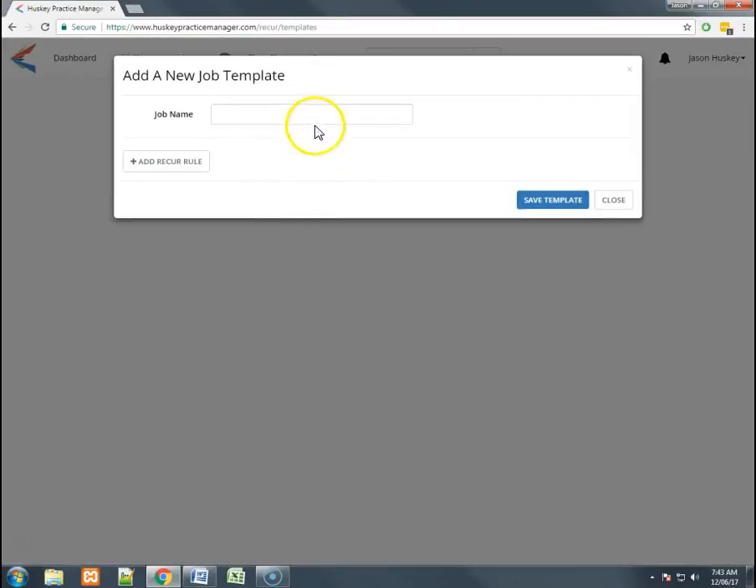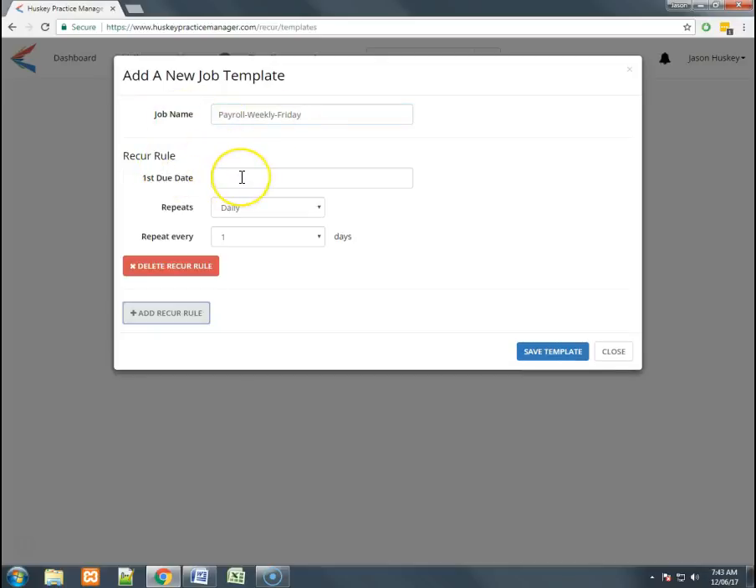Click Add Job Template. And the first thing I want to set up is a weekly payroll. You need to set up a naming convention also. I'm going to say, we'll say payroll-weekly-Friday because it's going to occur every Friday. So you name it and then you add a recur rule.